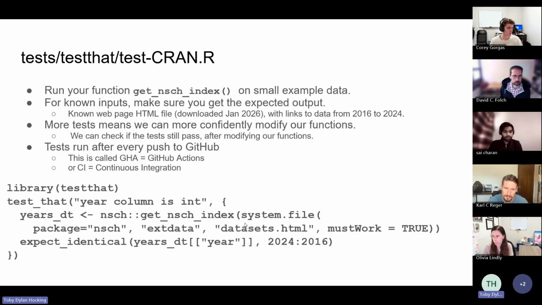So why do we want to do testing like this? Well, more tests like this mean we can more confidently modify our functions, and then we can check if the tests still pass after modifying our functions. So typically what we do is we run our tests after every push to GitHub. This is called GHA, or GitHub Actions, or CI, continuous integration. And the idea then is on GitHub, we're going to get a report to see if the changes that we have pushed are compatible with our existing tests. So then we can be more confident about making changes that are not going to break any of our existing code.